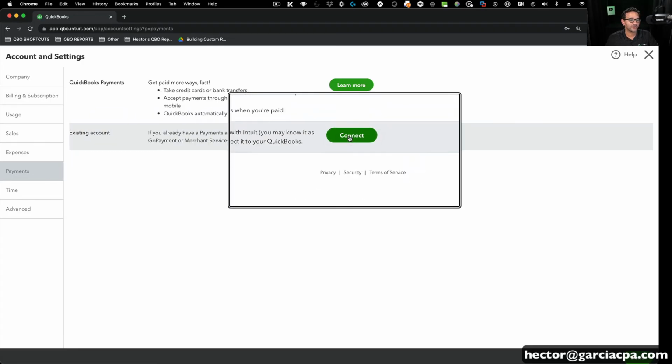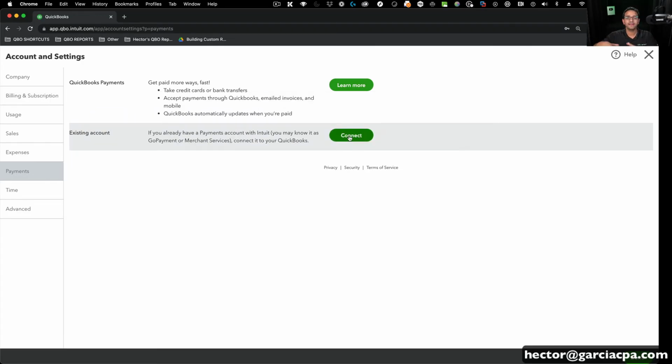You can click on connect, and that's going to let you log in. You have to figure out how to log in to that account and connect that existing account or transfer that existing account over to QuickBooks Online.